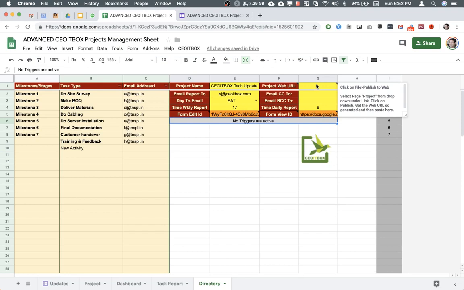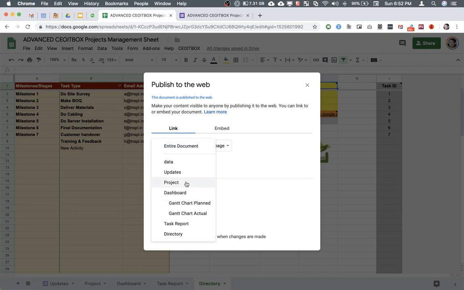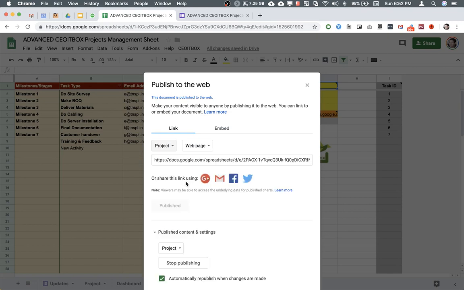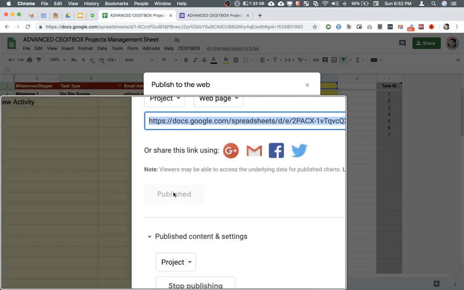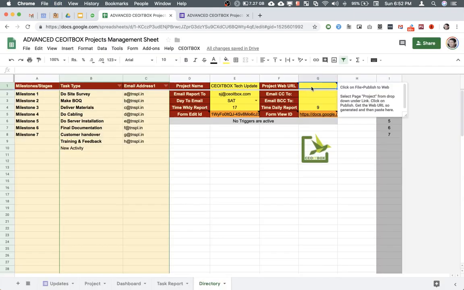Next, I need to get the project web URL. Since we do not want to provide access to the actual sheet to everyone, we will just provide a web link so they can see the status of the project. So I'm going to click here, File, Publish to Web, and here I'm going to select the project page. And you may also get a button here that says publish. So click on publish in case it is not already published. I'm going to copy this link here. This is for the project page only. And I'm going to paste it here in G1. And now we are ready to go.